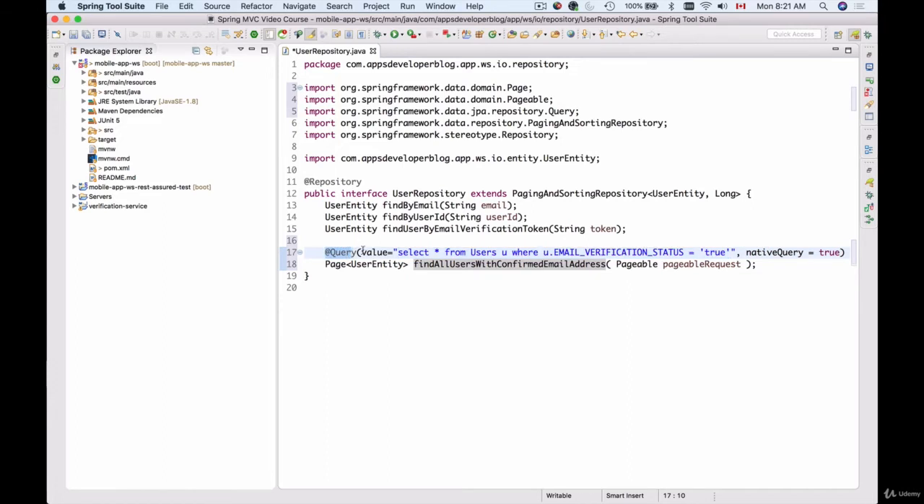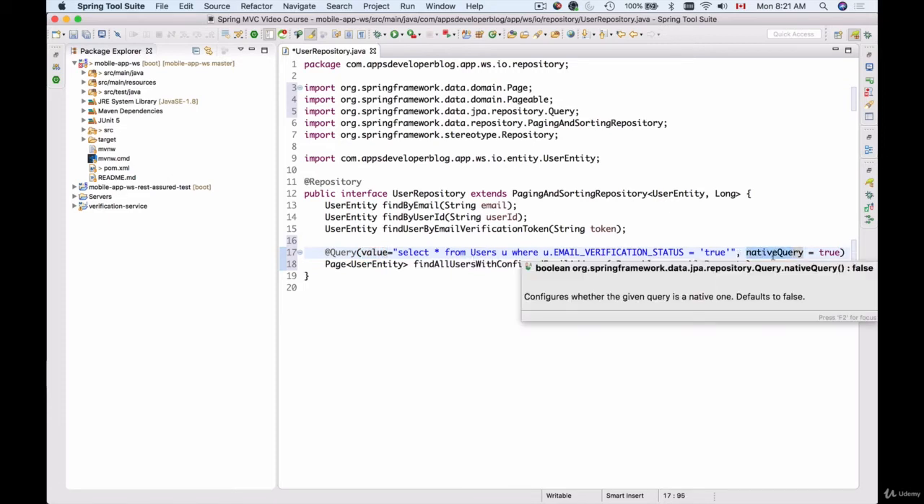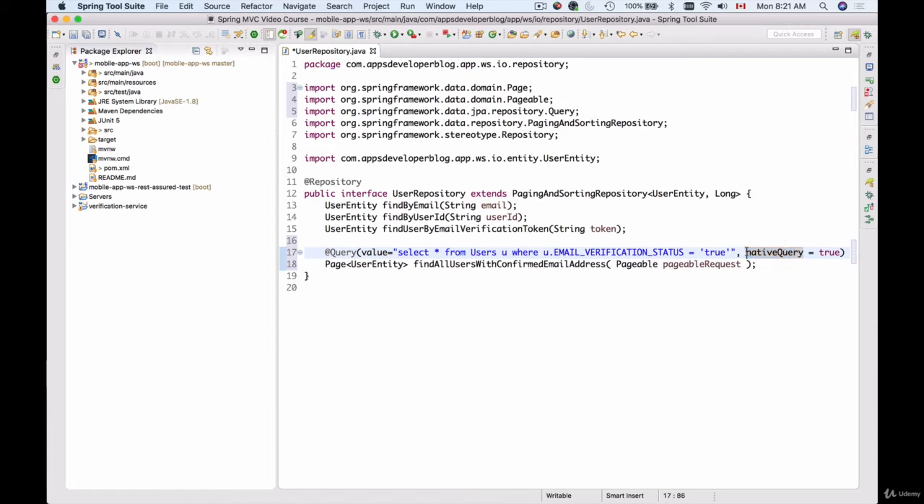The @Query annotation takes value and it takes nativeQuery equals true. These two are very important. If we do not provide nativeQuery equals true, and if we do not provide value, but simply use @Query, and inside of @Query we provide the SQL query, then that's going to be treated as Java Persistence Query Language rather than a native SQL query.